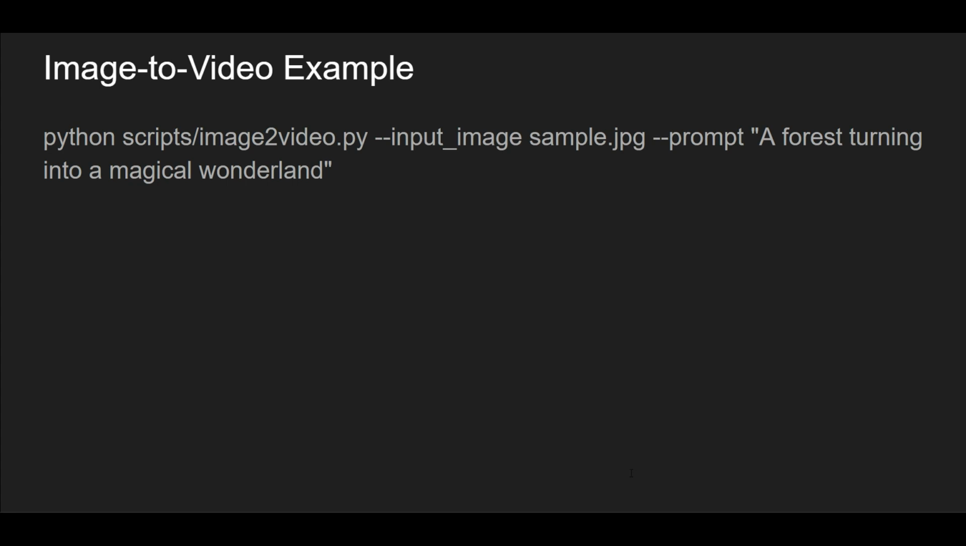VideoCrafter is a glimpse into the future of video creation. Its open source framework and advanced capabilities make it a game changer for creators, developers, and innovators.